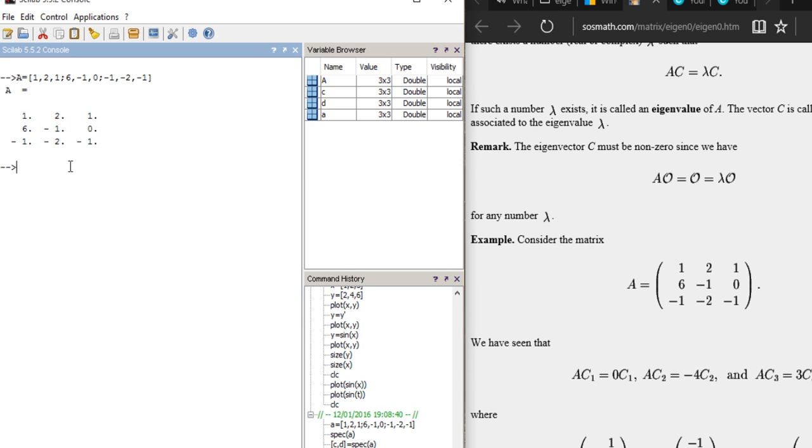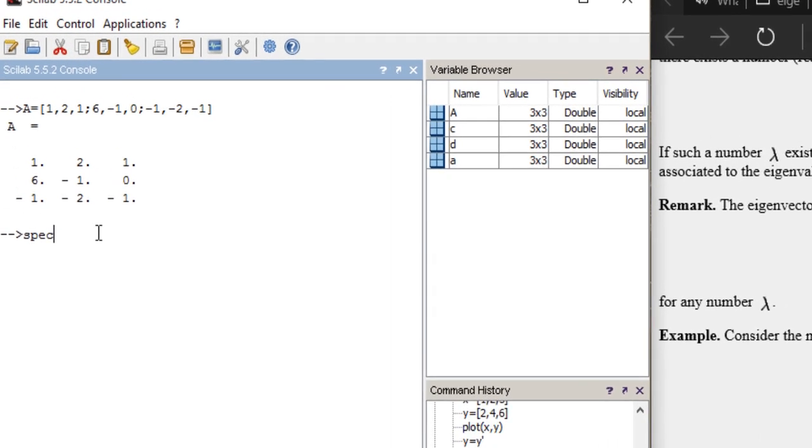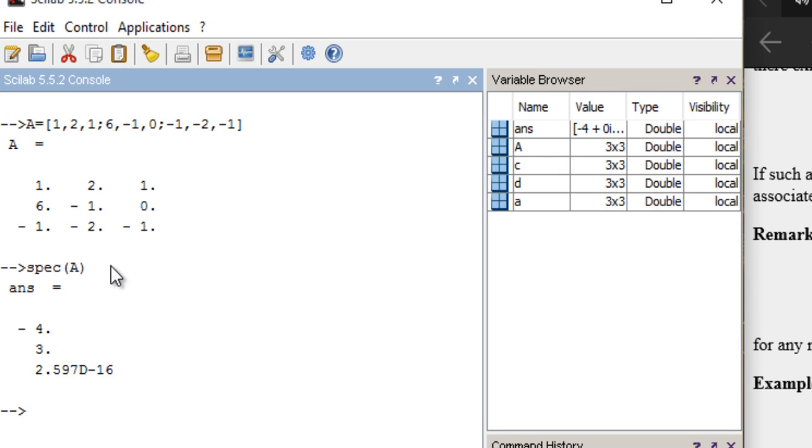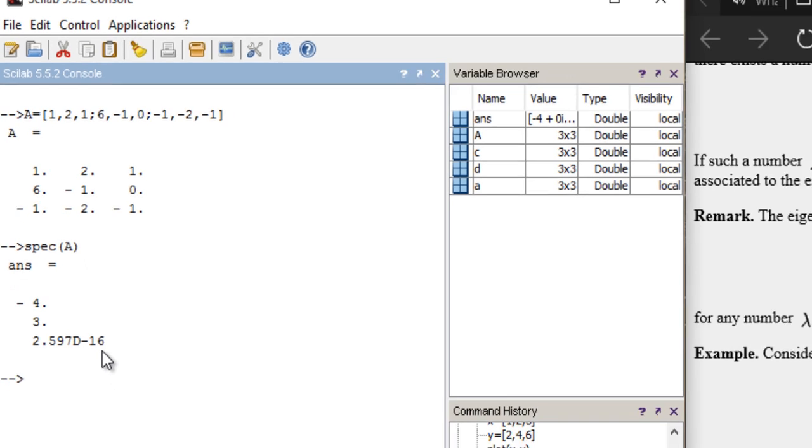Now to find the eigenvalues of A, you can give a simple command in Scilab called spec, and in the argument you enter the square matrix whose eigenvalues you want to find, and then hit enter. It will give you that the three eigenvalues are -4, 3 and, right here, this value is 2.59 × 10⁻⁹, which is equivalent to 0.